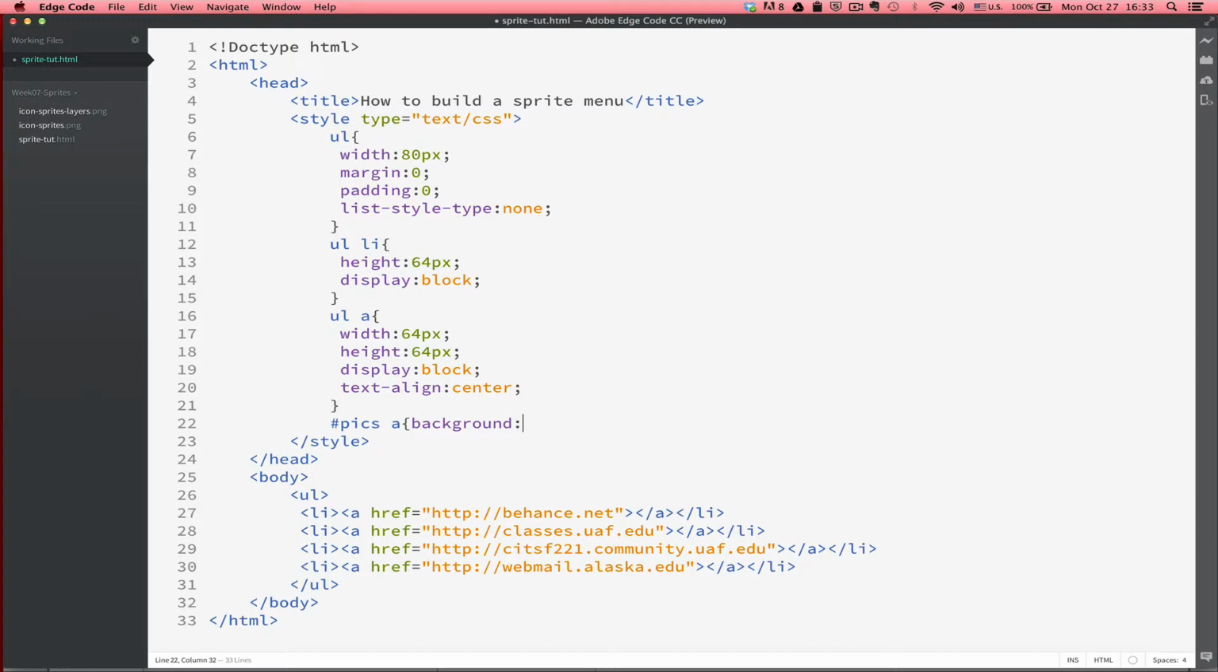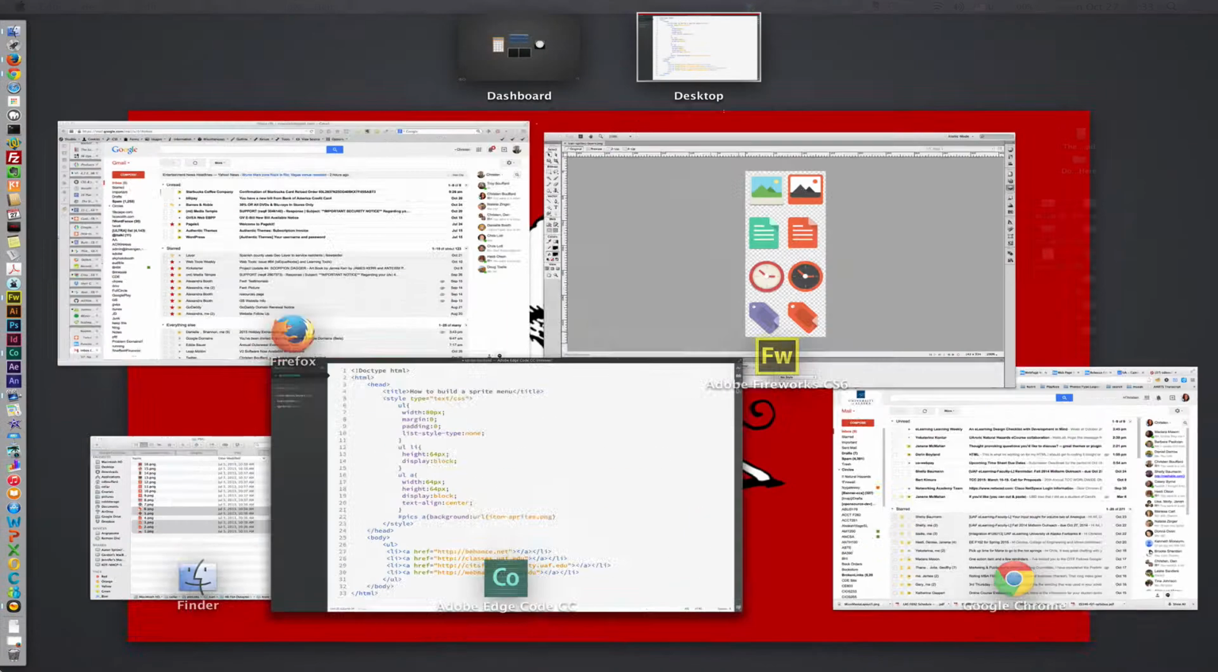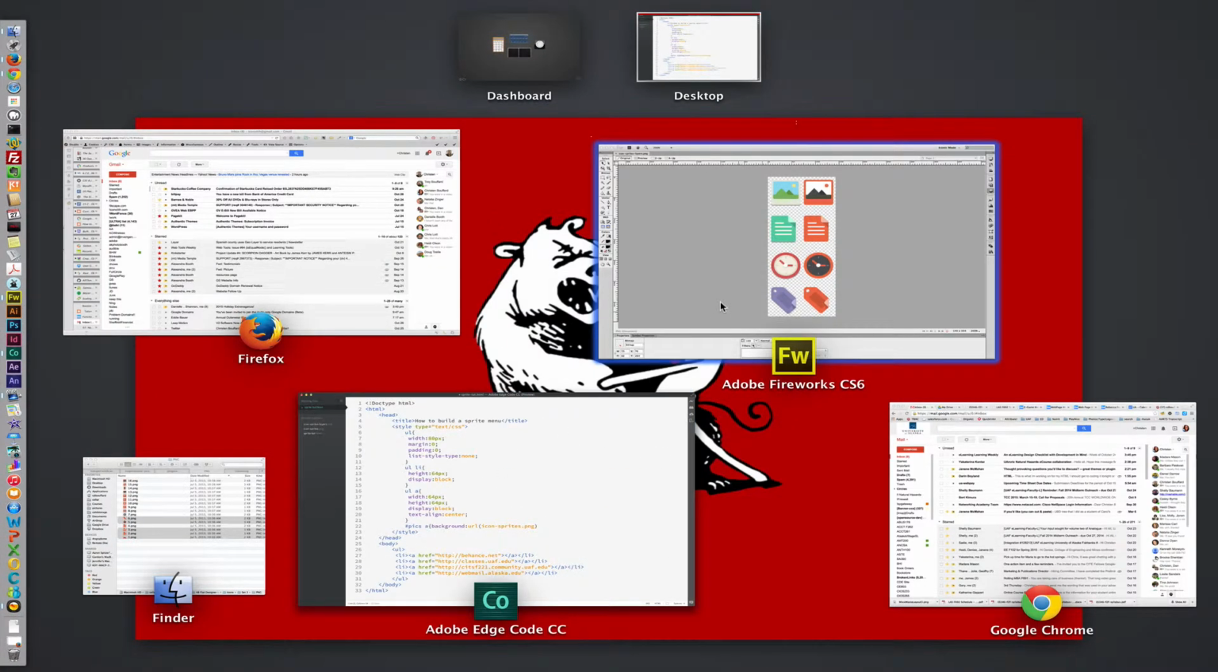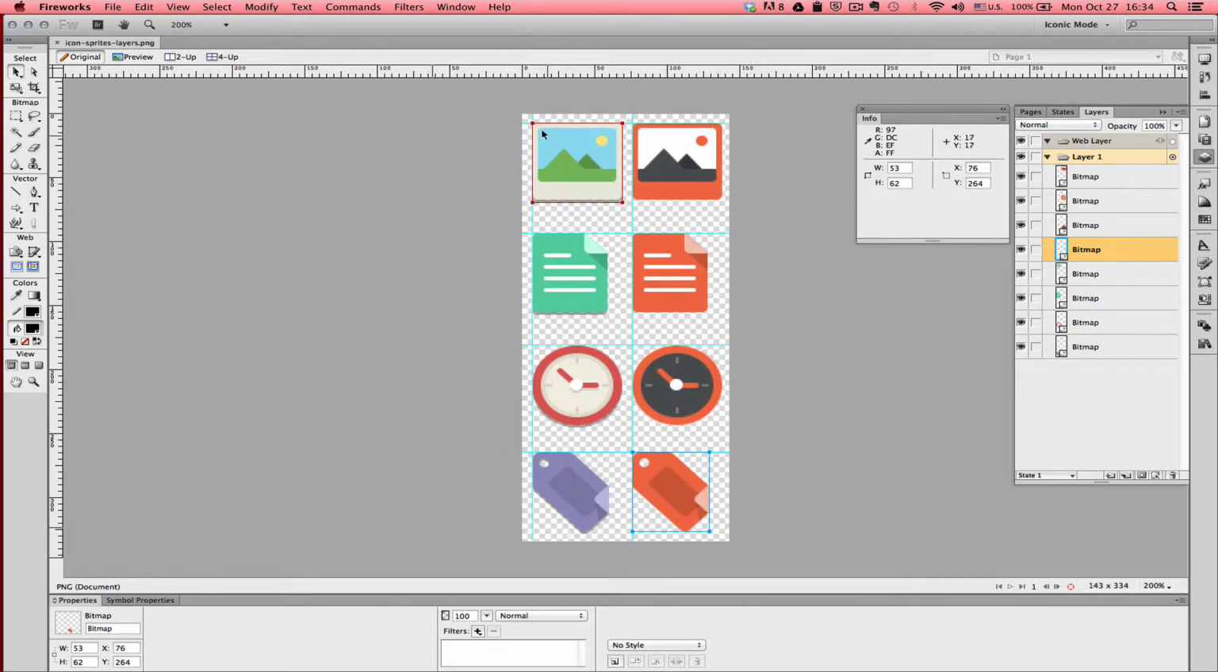So we'll do this. We're going to set our background image first, so URL. And what did I name my image? It's up here in my project folder, icon-sprites.png. And then my coordinates. My first set of coordinates, I'm going to label them first x and y, because whenever we work with coordinates, we always use x first and y second.